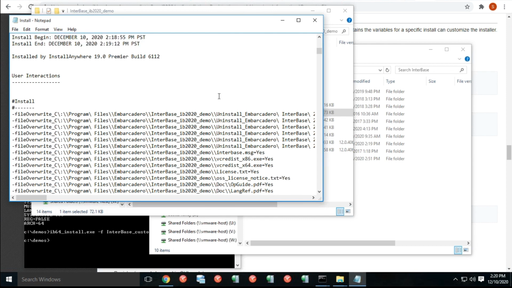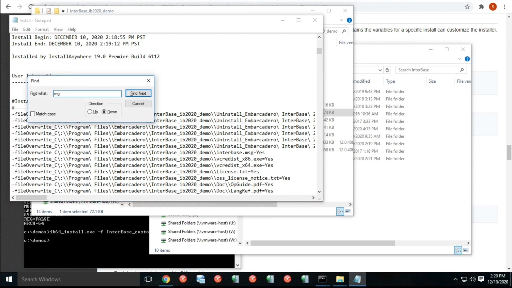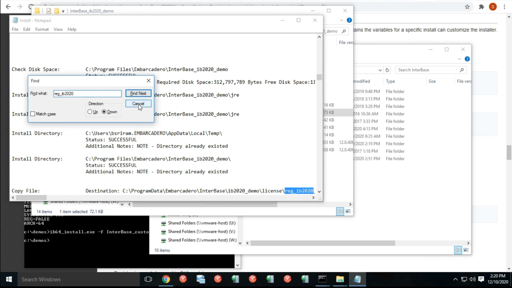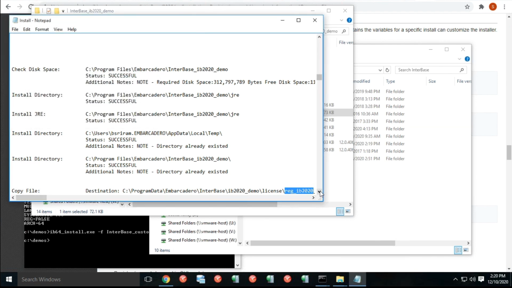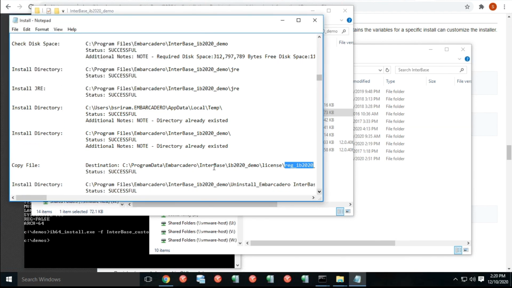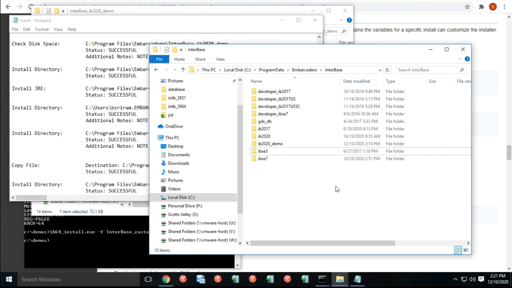And the one additional file that I would want to show here today is the license file that you asked the installer to use when installing the product. It basically copied the license file automatically to the InterBase license folder. So right out of the box, it's copied the license that you wanted to deploy. And now we'll also see where it has installed.